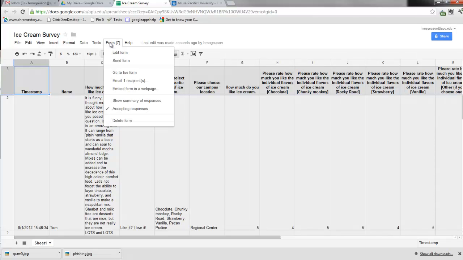When you click the down arrow, you will see here you can go in to edit the form if you need to make changes, or if you need to send it to someone, or if you want to go to the live form. You can also go here to see a summary of the responses. And also, if you have a form where you have a deadline, where after a certain point people can't submit their survey information, you can uncheck this box so that the form will stop accepting responses. And of course, you can also delete the form.